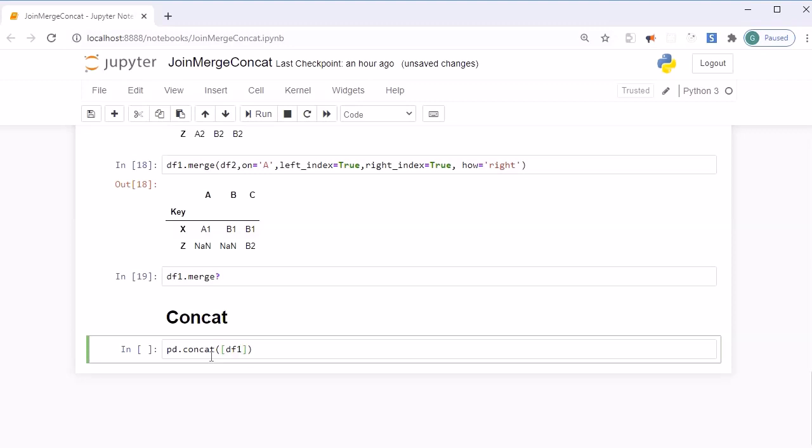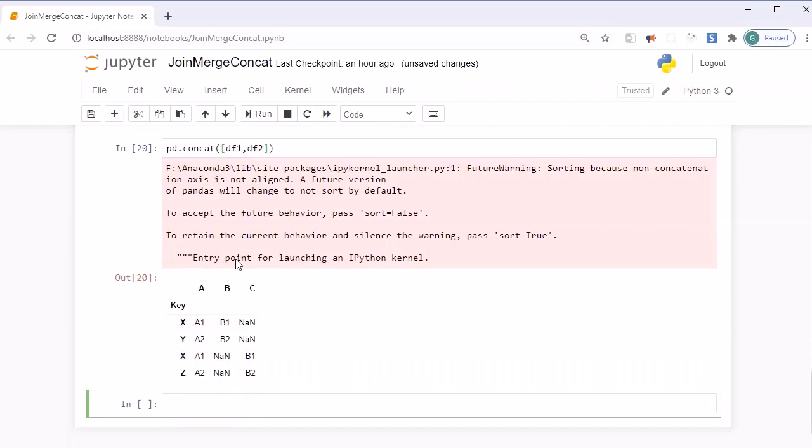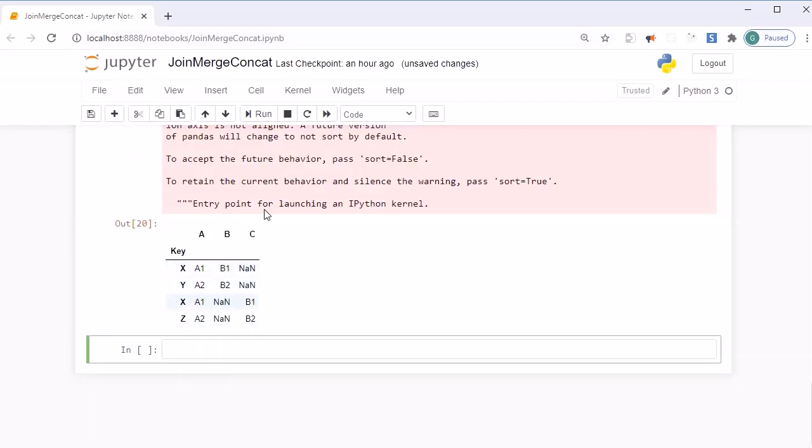I am telling over here df1 and df2, and over here you can directly run it and it will pick up the default values from the parameter. And if you do it over here, then you will see that it has performed the outer join and it has merged both the data frames and taken all the columns as well as all the indexes.